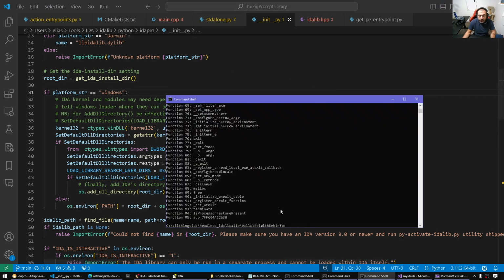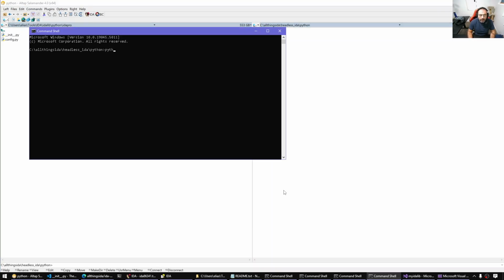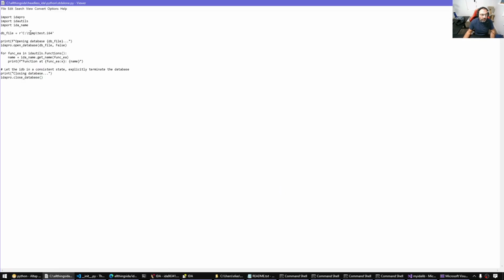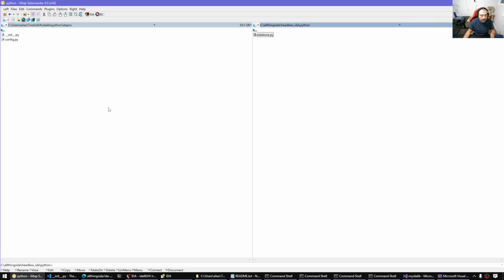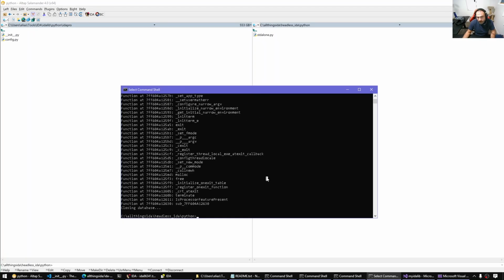So let's run it here. All I have to do is say Python and the script, and this script hard codes the test database and so on. We should see the same output, like the list of the functions.